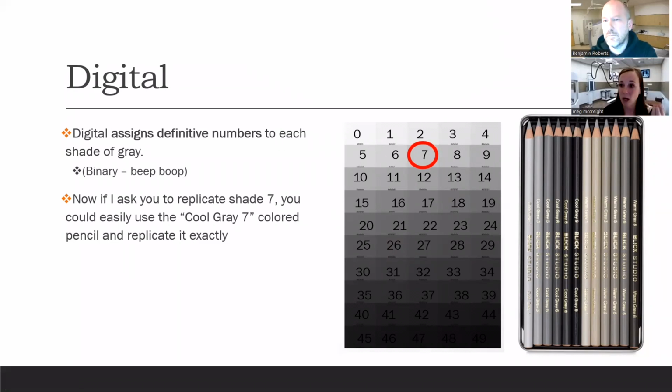And I can literally grab cool gray 7 from my colored pencils and exactly match it. So that's what digital is doing. It is assigning values to all of these shades, these IR exposures, and it's allowing us to now manipulate those shades, because if I want 7 to be brighter, I don't want just 7 to be brighter. I want the whole image to be brighter. It will move all of them in the same amount, rather than with film, we had no ways of altering our picture at all.